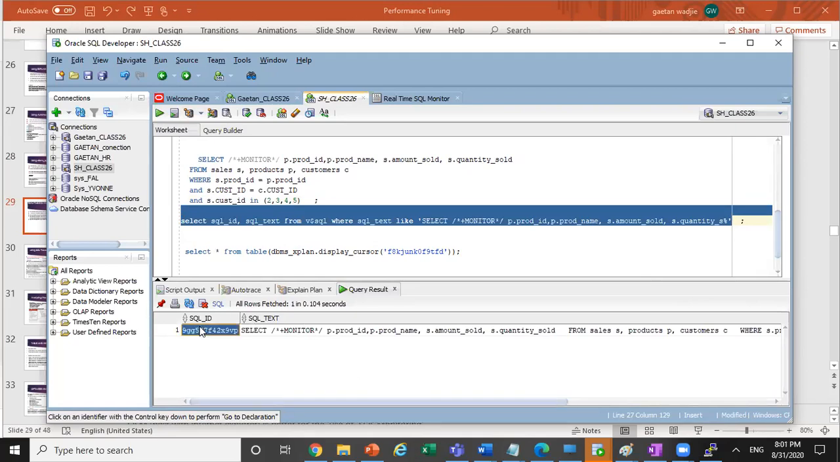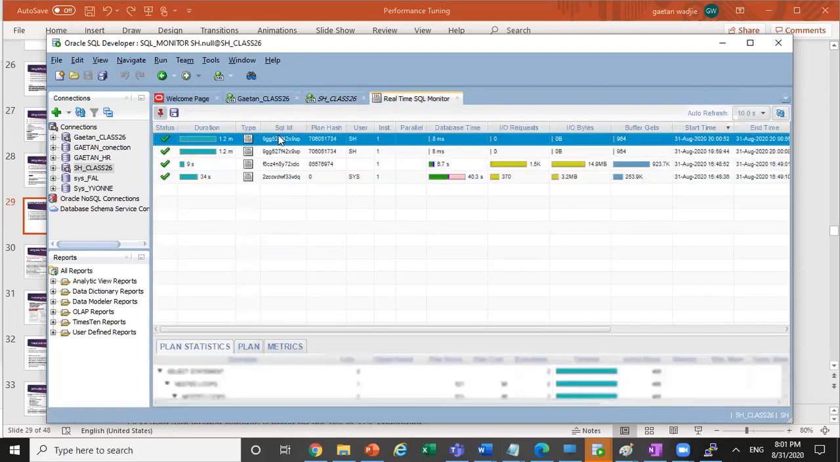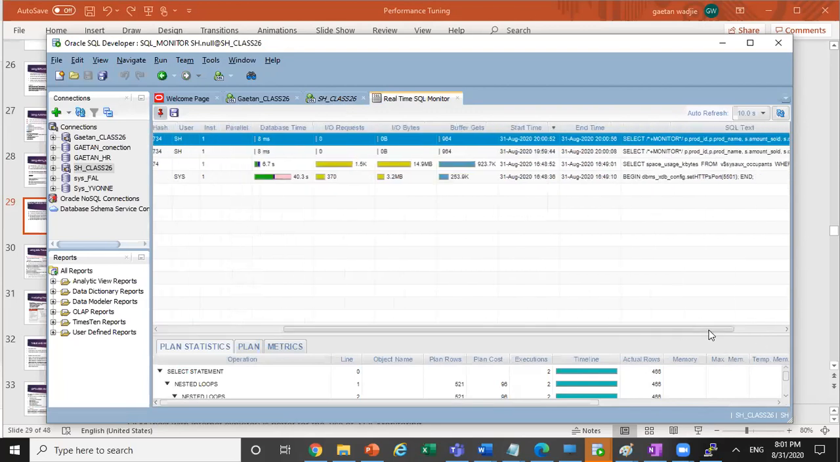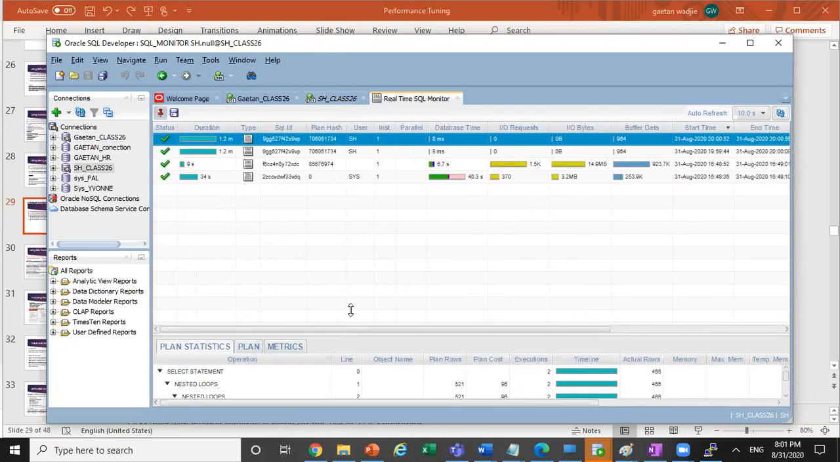You can now see that the SQL ID is different. So now I can look for this SQL ID, 9GG, to see if the SQL monitor captured it, because I added a hint. You can see here that it's now captured, and you can see all the information: the number of IO requests, how many times I went to the disk, the text, and the plan is found below.